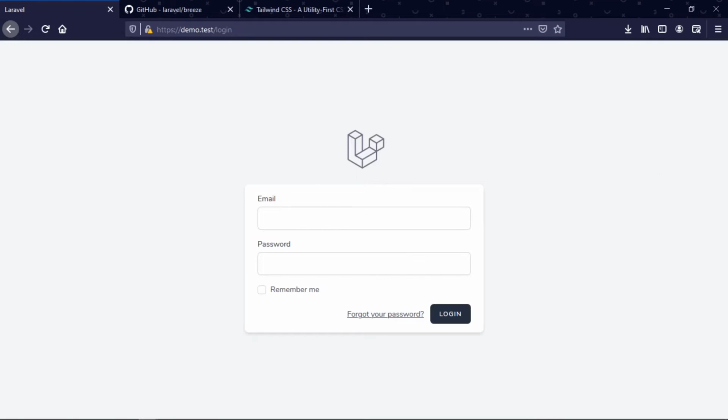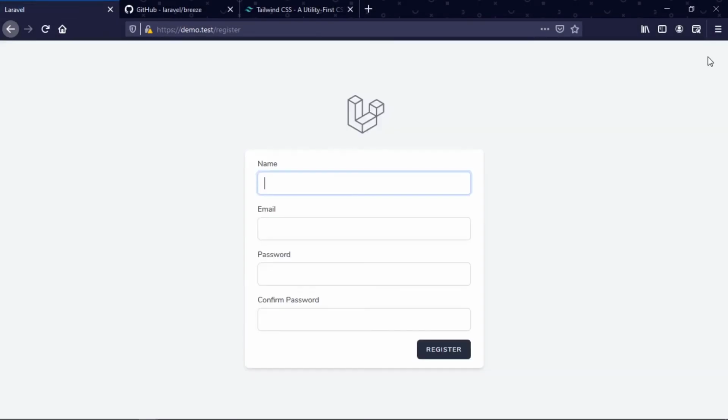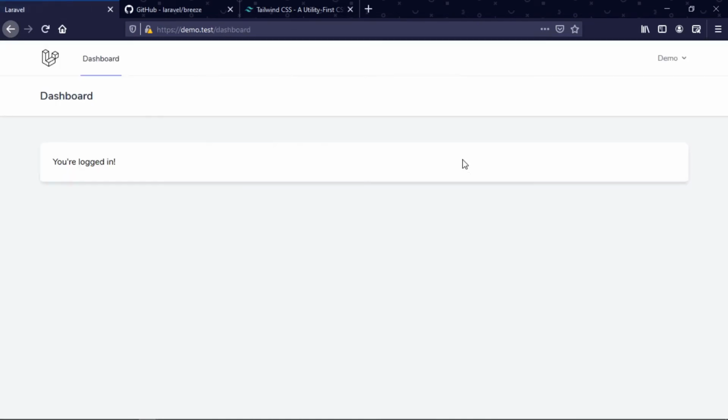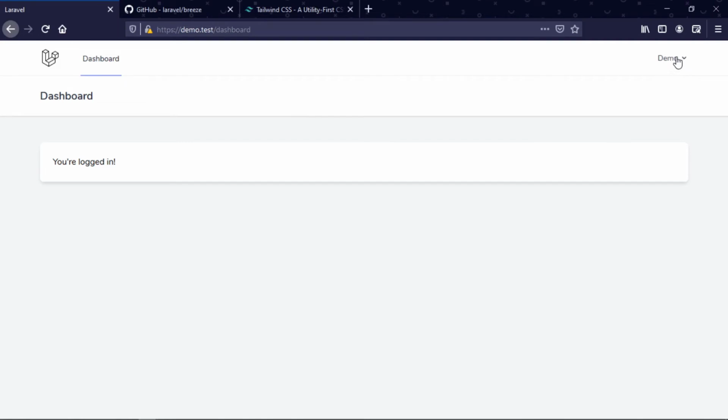Let's migrate the database and log in to check the authentication system. Open the VS Code terminal. Write php artisan migrate and hit enter. Migration done. Open the project website. Go to the register page and create a demo account. Log out and log in again. Let's look at how it works.